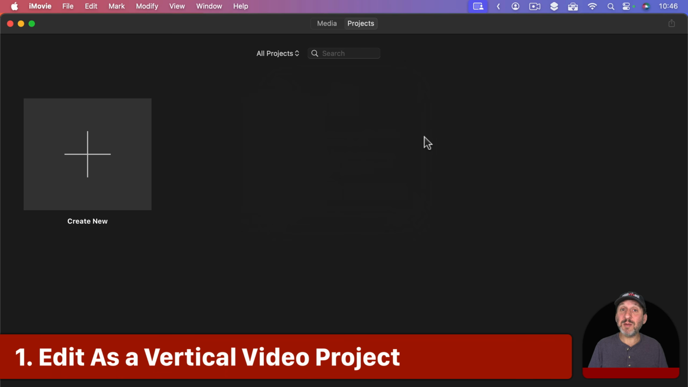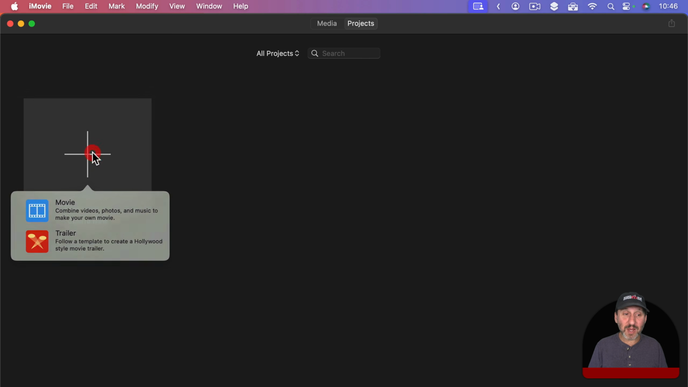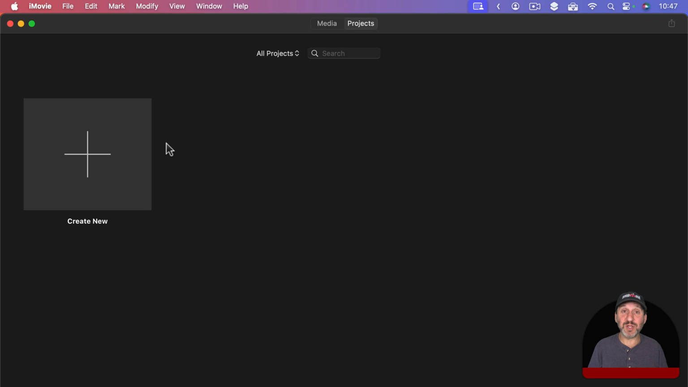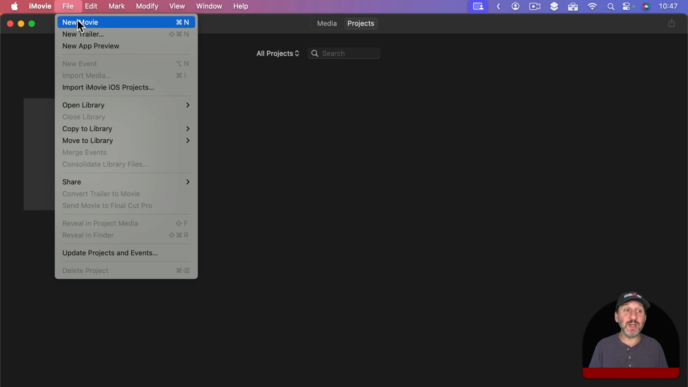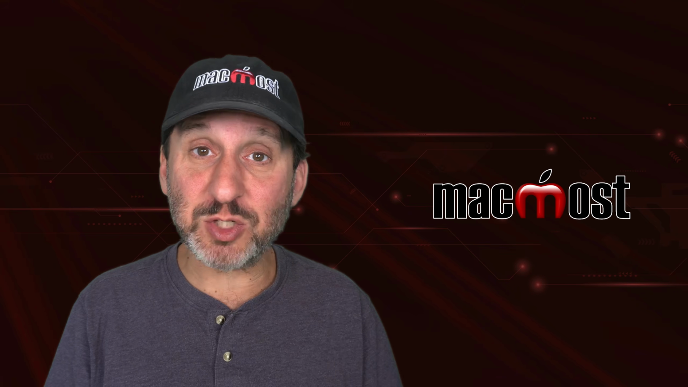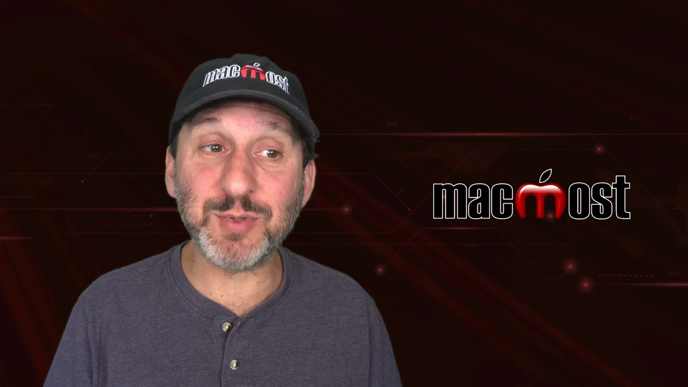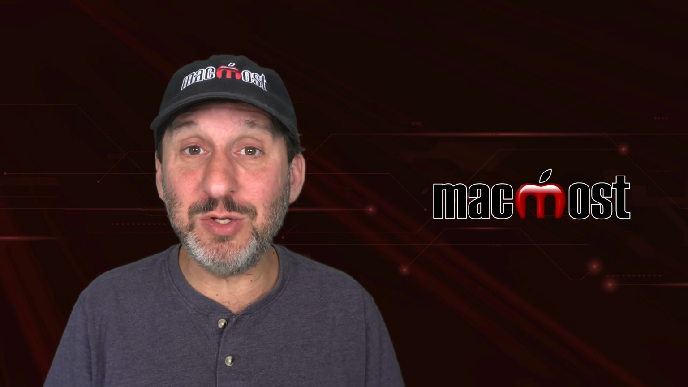First, it would be great to be able to edit the vertical video in iMovie, and you actually can do it. If you click Create New, you only have two options here, Movie and Trailer, both of which are horizontal. But if you go to File, you'll see New Movie, New Trailer, and also New App Preview. This is a special mode for developers to create previews of their apps for submitting to the App Store. And it's vertical video, and you can use it too.